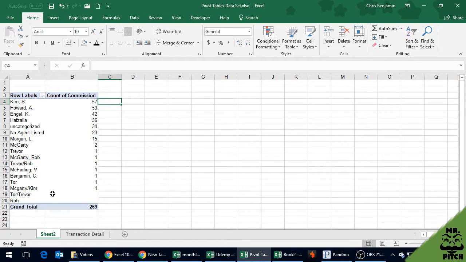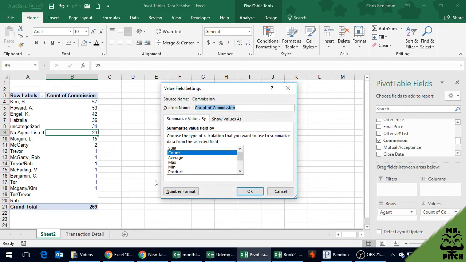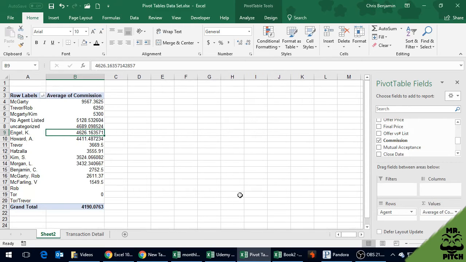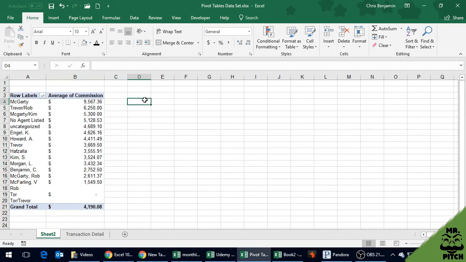Then we have all these people. They did one. These people did nothing. So this might be something useful as well. I think let's go back to our sum, though. Like I said, actually, let's take a quick look at average just for fun, just to see what happens. Again, let's give this a format. So the average commission they're earning.